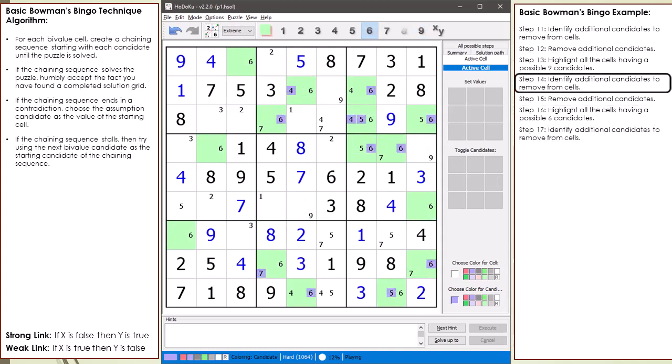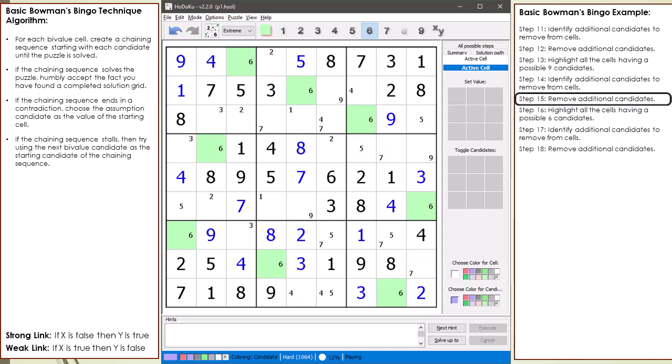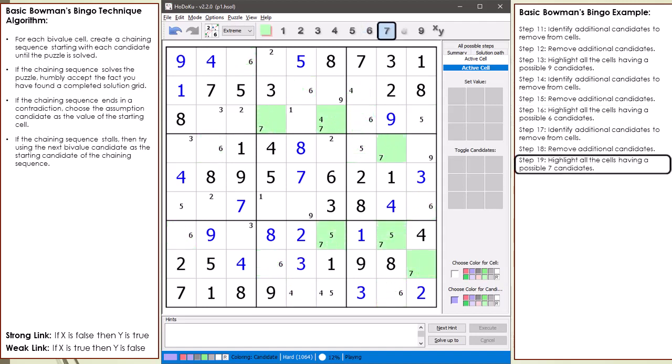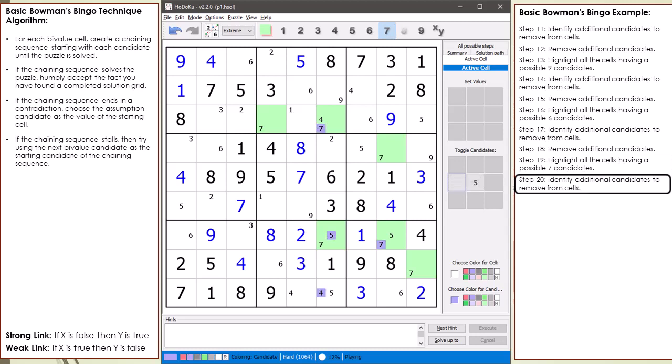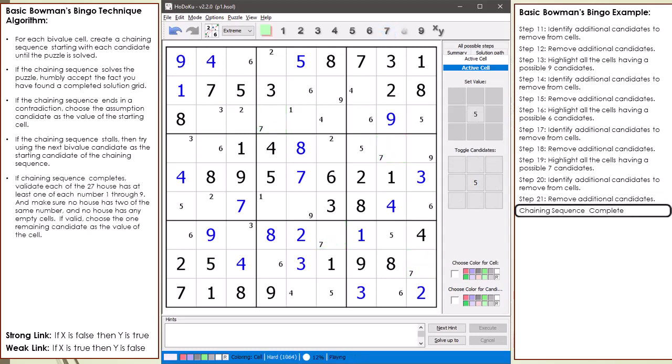Identify additional candidates to remove from cells. Remove additional candidates. Highlight all the 7 cells. Identify additional candidates to remove from cells. Remove additional candidates. The chaining sequence is now complete.